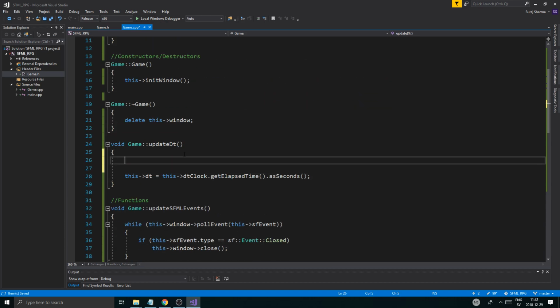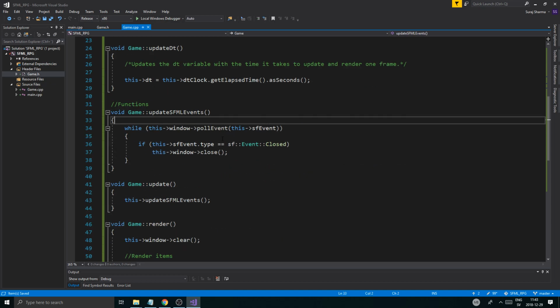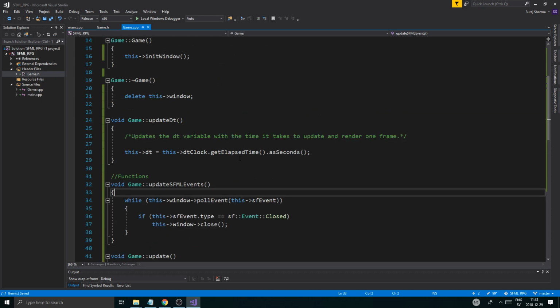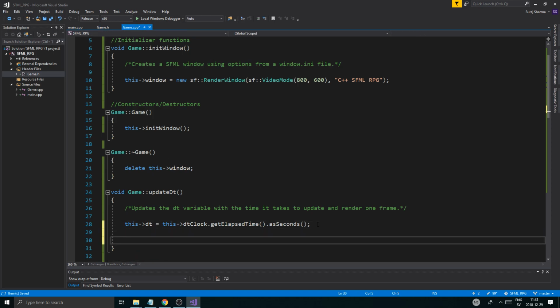So what I'm going to do is get in the habit of creating comments: updates the DT variable with the time it takes to update and render one frame. Okay, pretty much.